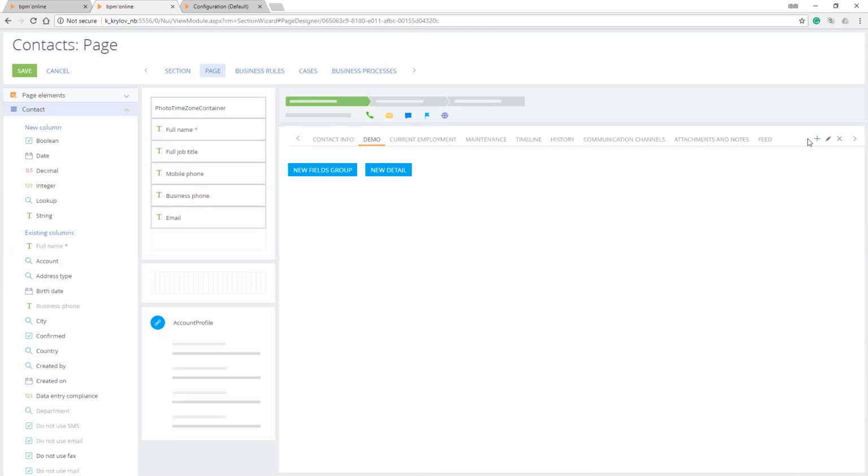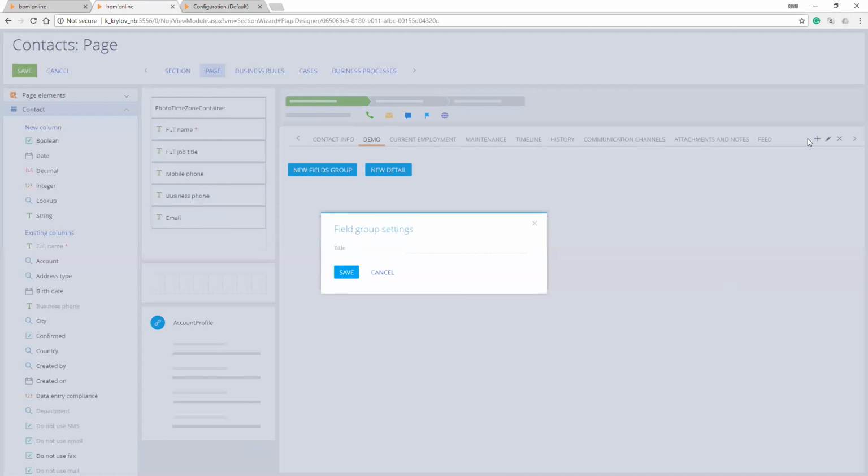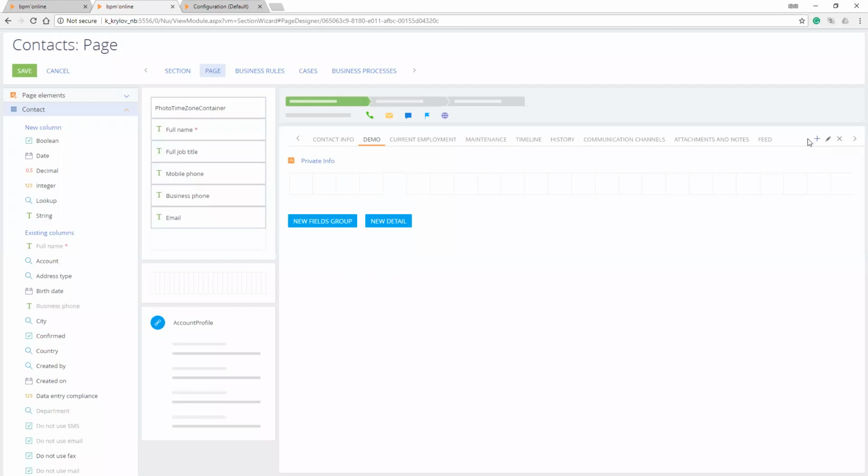Now, I can't really drag and drop fields onto here. I need to create a field group first. A field group is internally how we allocate the amount of canvas that is available to us. So I'll create a new field group and I'll say private info, or it's going to be some sort of secret information. Okay, so now that I have my private information, I want to put some fields onto it.